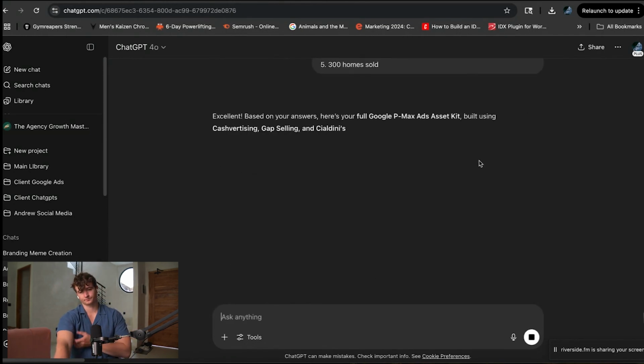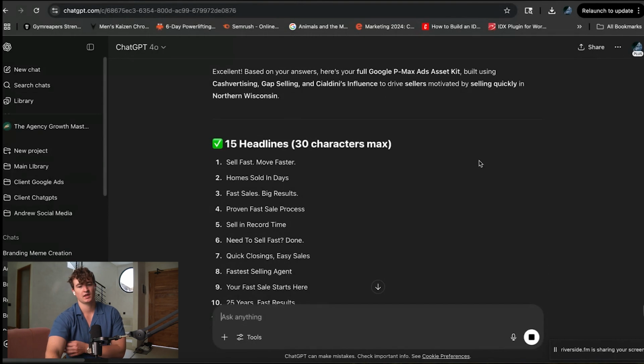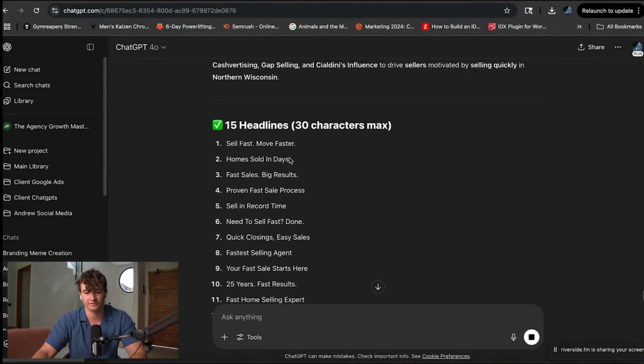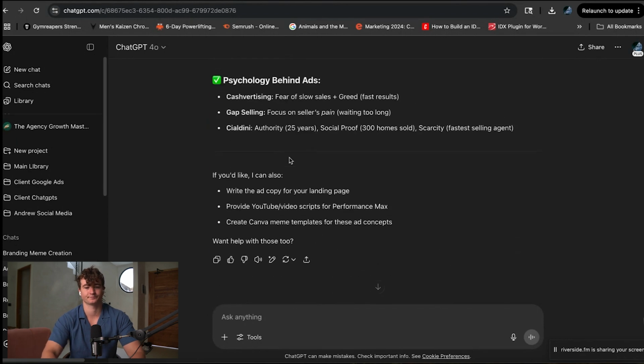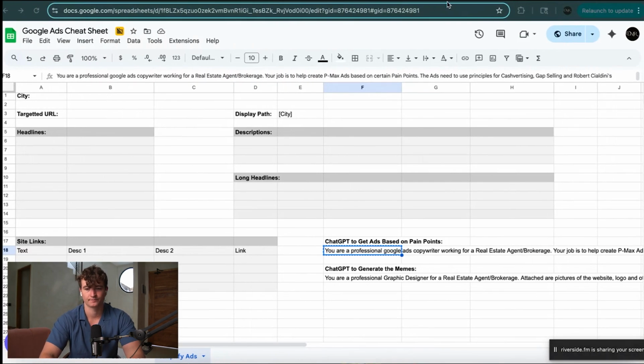Okay, so now it's going to do the exact same thing, and we can essentially repeat the process for a new pain point. Sell fast, move faster. I would do this for about 5 ads, to be totally honest with you. So about 5 ads.